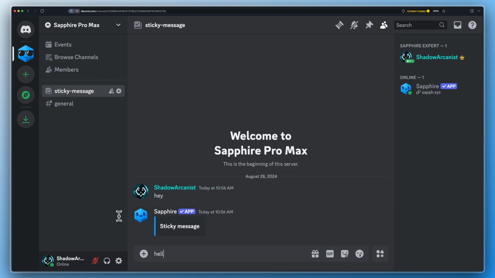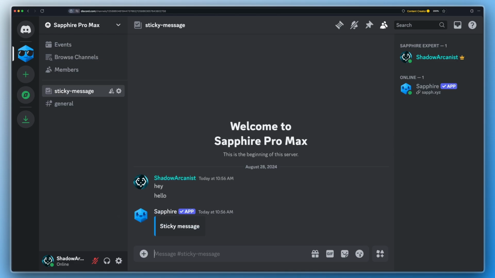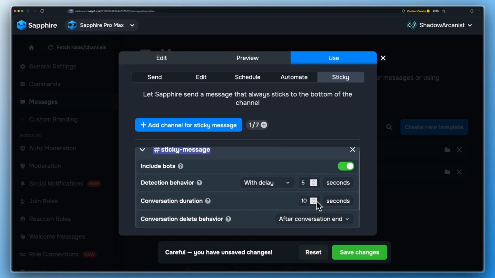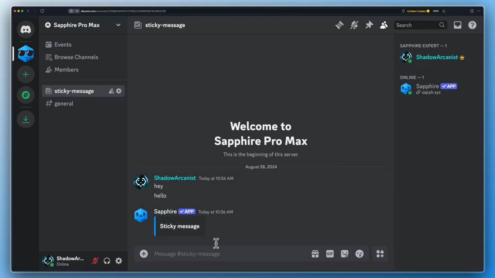New sticky message are sent instantly because I set the detection behavior as instant while setting up the sticky message. Let's change it to add some delay. Now Sapphire will wait for a few seconds before deleting the old message and sending new one.